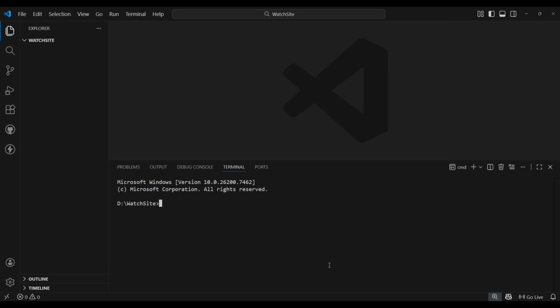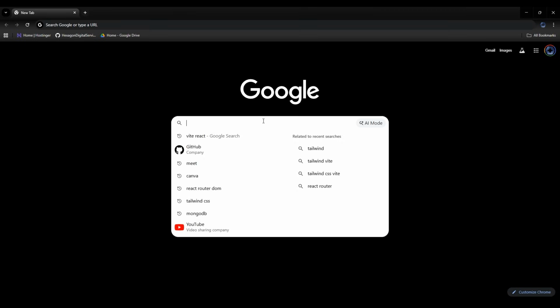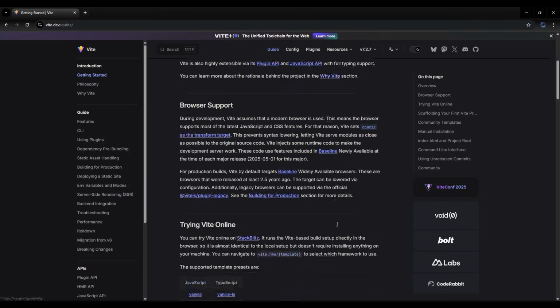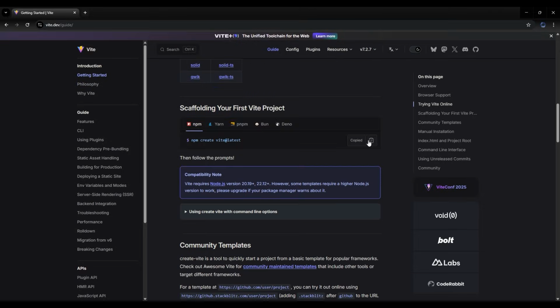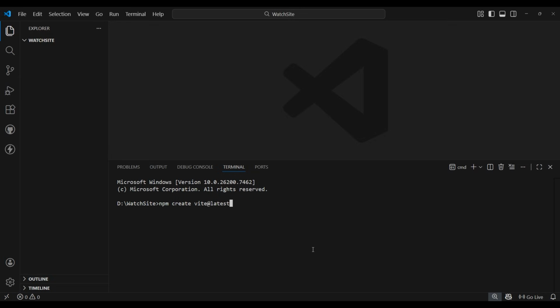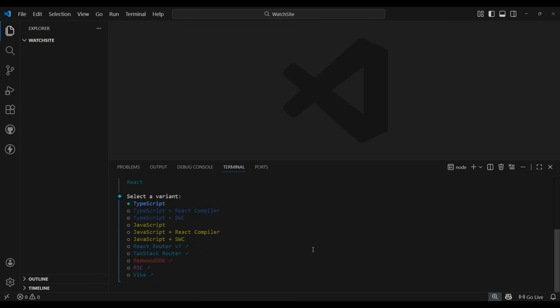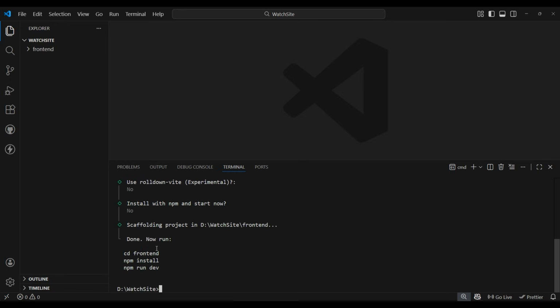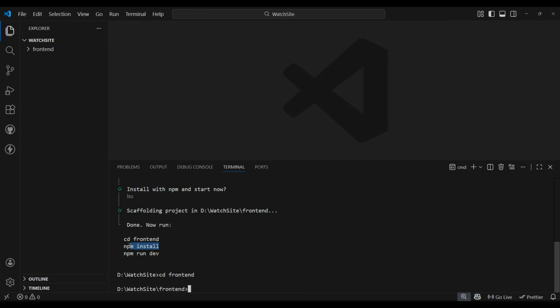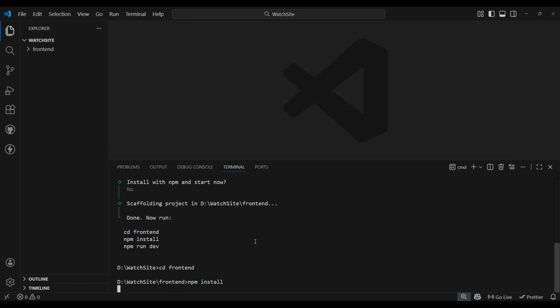So now open your VS Code and let's go to our Chrome and search here for Vite React. Now click on this first link, scroll down and copy this command, and now inside your terminal just paste it here. Let's give the project name as frontend over here. Then the framework will be React and variant will be JavaScript. Select no and no, and then let's change the directory to our frontend, and let's install the node packages here by copying this command and pasting it here.